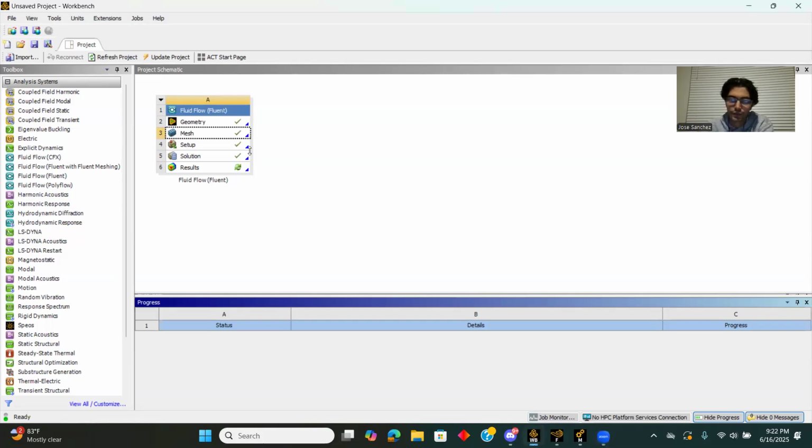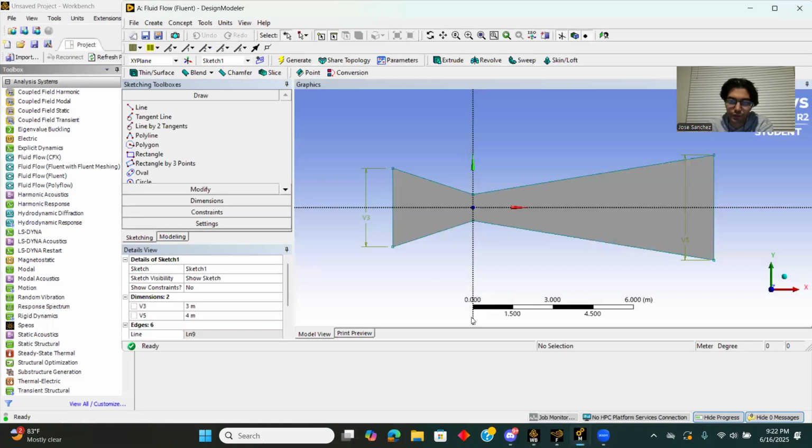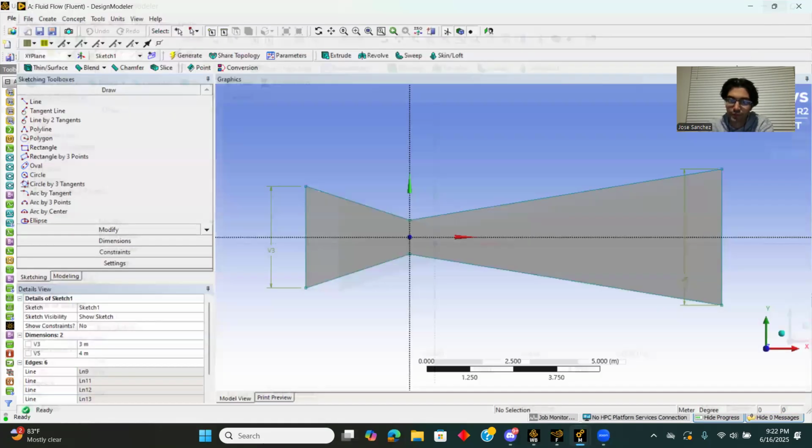Hi, this is the CFD nozzle for propulsion. The first thing I did was put in the geometry for my C-D nozzle.